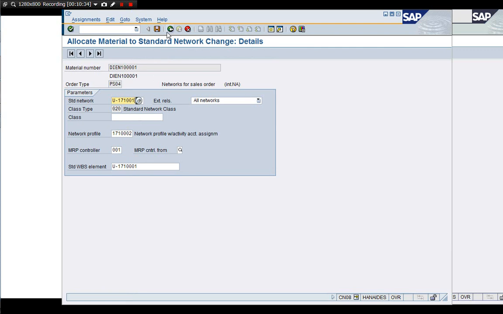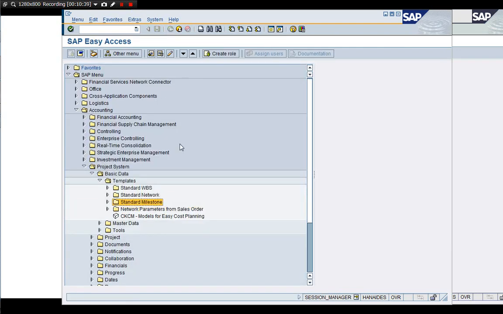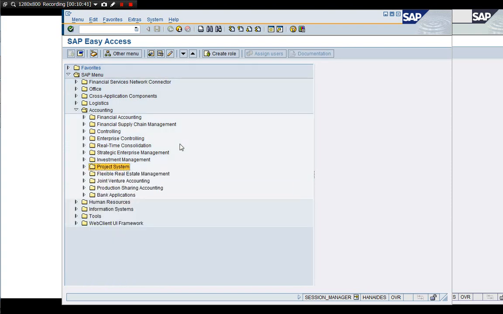Of course, the activity price for this activity type is also in place. Right, these are the project system basic settings, and a little bit of item category information.